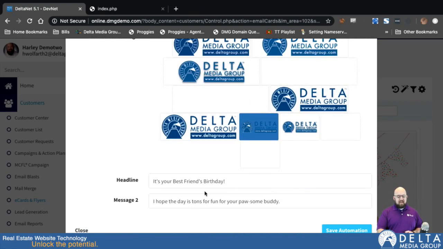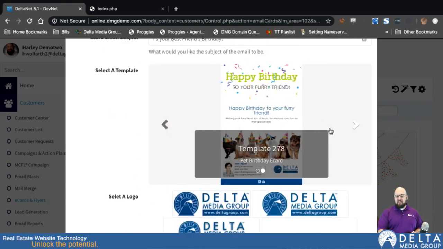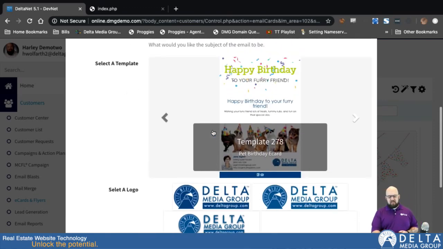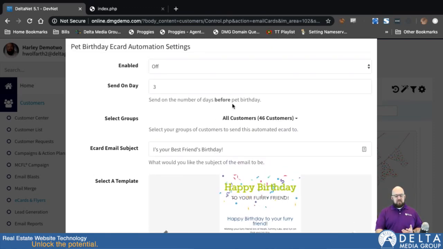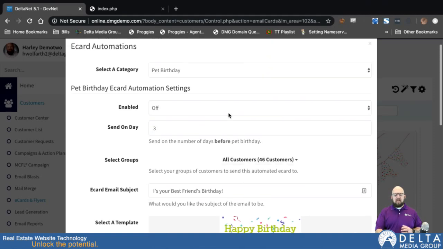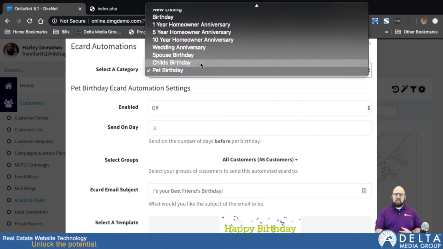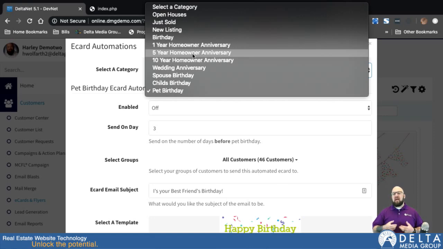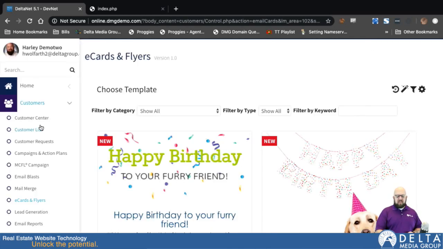Other than that, it's set up exactly the same way, and in this case, that eCard template allows you to customize the headline and message, so you can do that here. Whenever you have an eCard template that allows some customization that you've selected up here, the fields to customize it show up down here at the bottom. So just something to keep in mind as you go through these. That's all there is to it. They work in exactly the same way for child's birthday, which looks at the child birthday date, spouse birthday, wedding anniversary, birthday, and the homeowner anniversaries, because all those are entered onto the customer profile pages. So just real quick, we'll take a look at those.